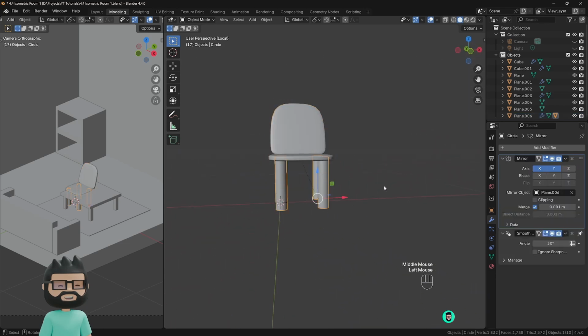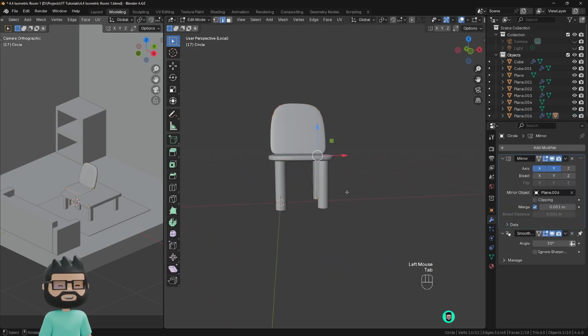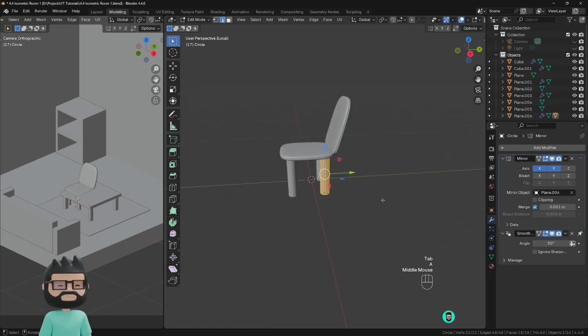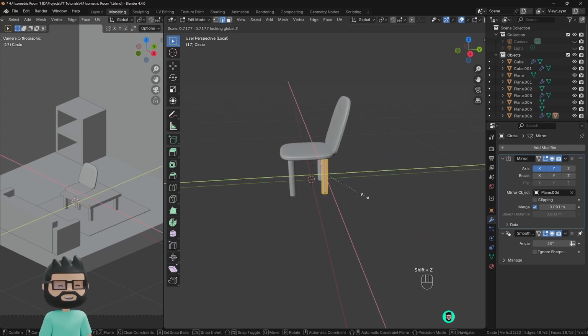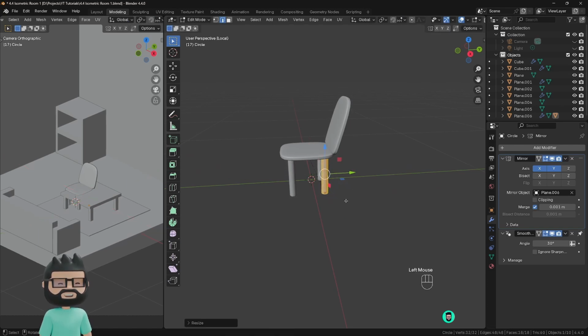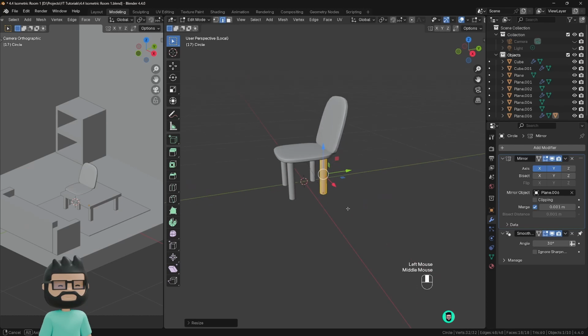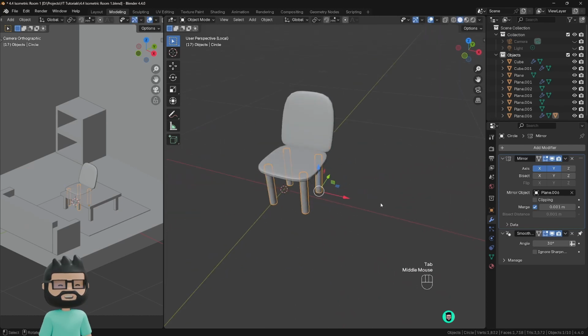So the legs I think are still too thick, so tab into edit mode, A to select everything, S and shift Z to scale this time to keep the Z axis out of consideration of the scale, and just scale it a little bit thin. So I think that's good.